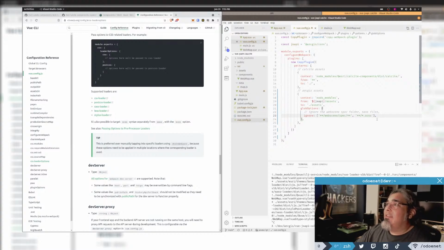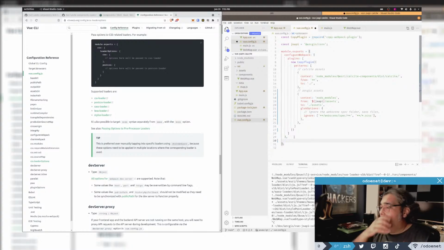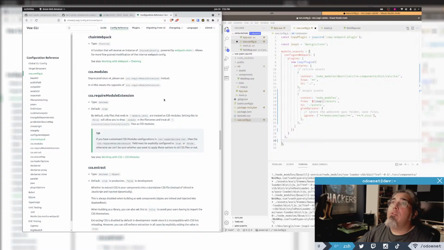Okay, so that is going to get us halfway there. That's not going to do everything, though. Now we need to get to some more nitty-gritty bit. That was the easy part of configuring Webpack with the Vue CLI. Now we need to use this part over here, chain Webpack. It's a bit more advanced. And let's come over here.